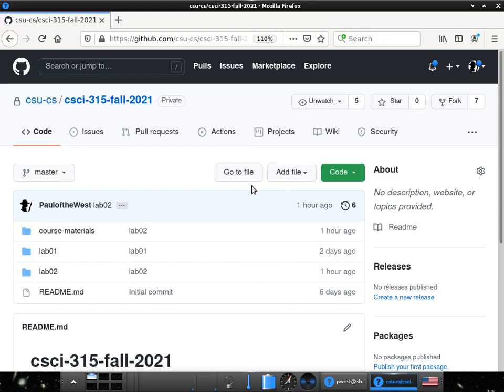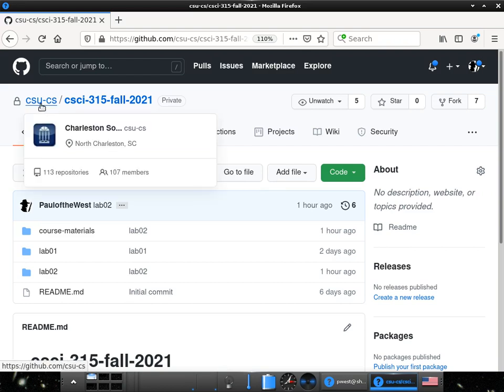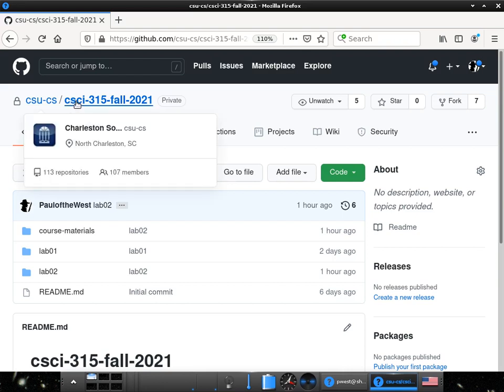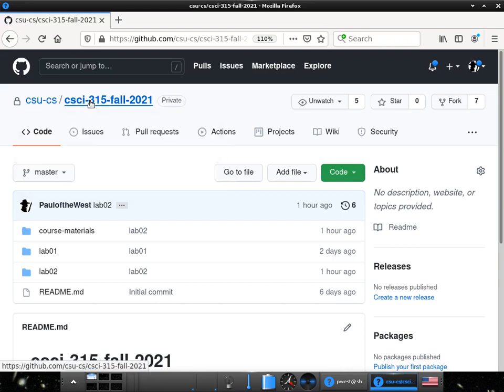So let me show you basically how you should do it here for this class. When you go to the class repository, you'll know that this is the class repository because up here you'll see CSU-CS. So that's how you know it's part of the CSU. And then there's a repository. The first thing you need to do is click fork.